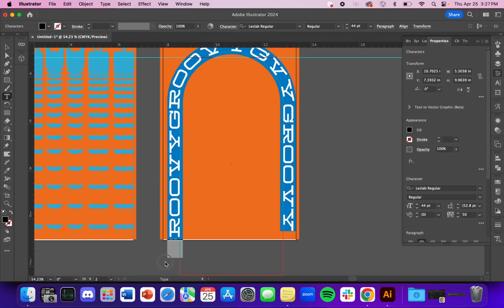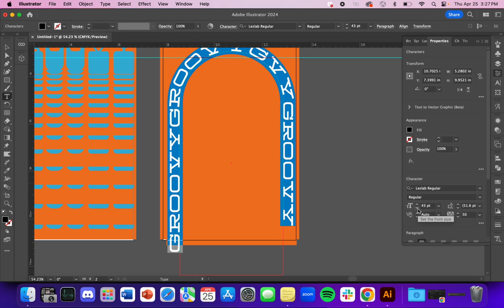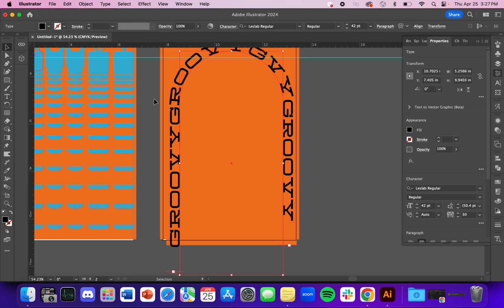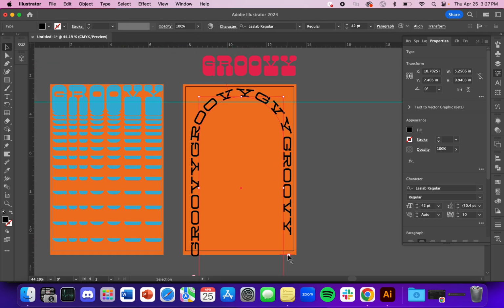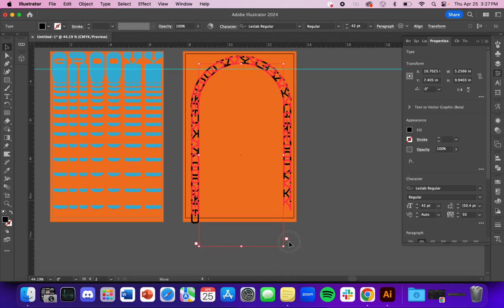Now this is where we could adjust the size of the typeface to fit the full arch. And we can grab this again to adjust to where we want that to start and stop.